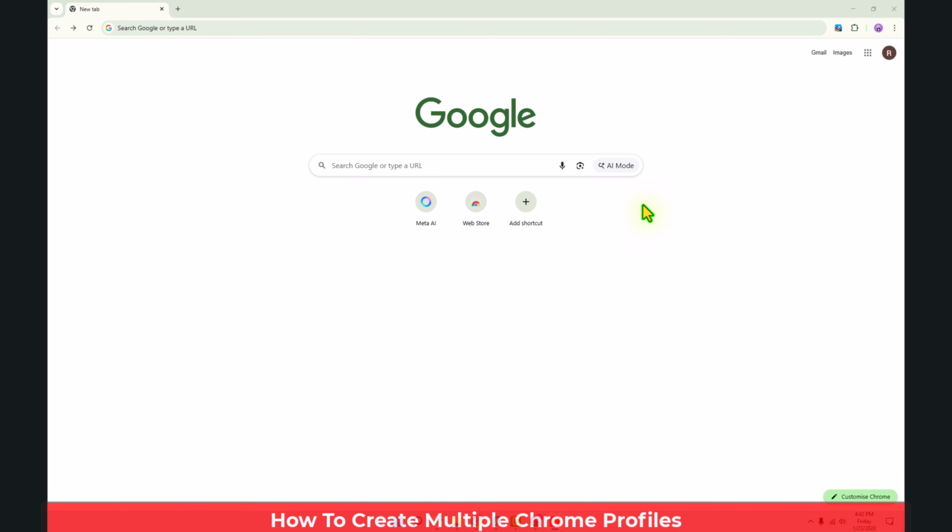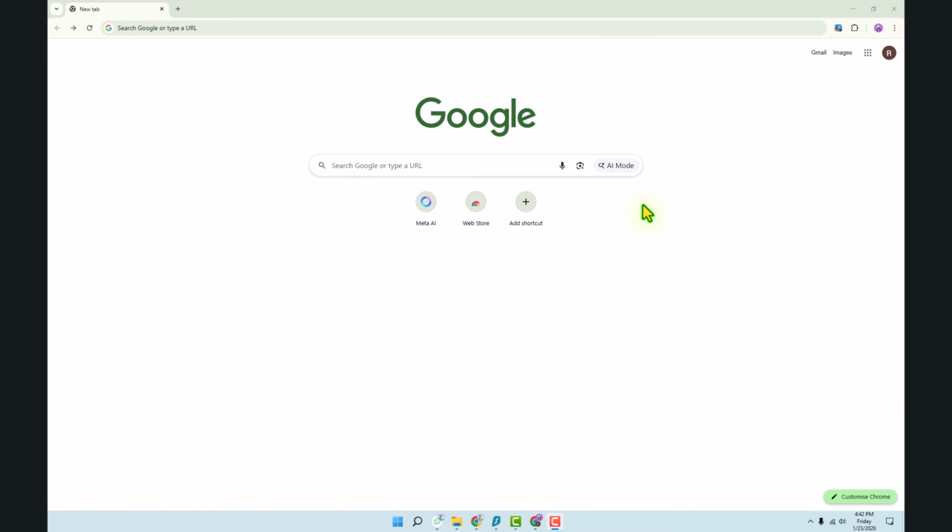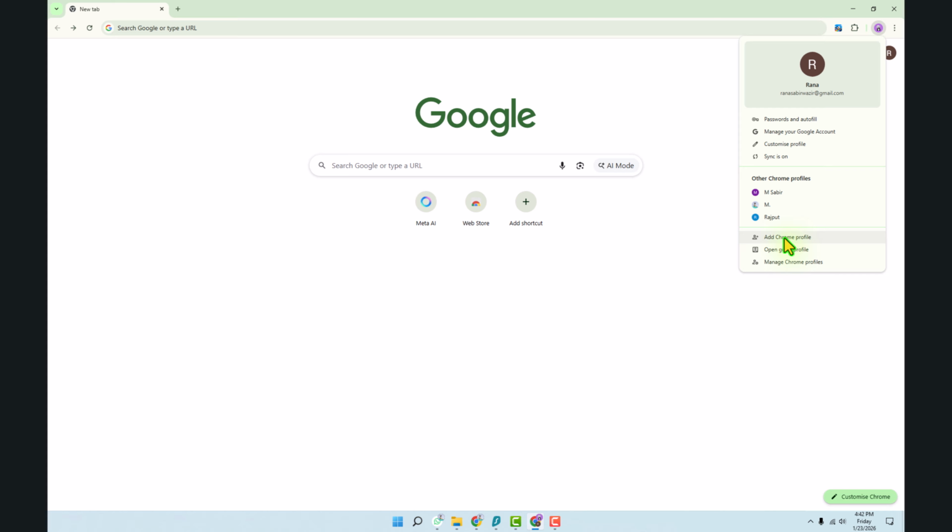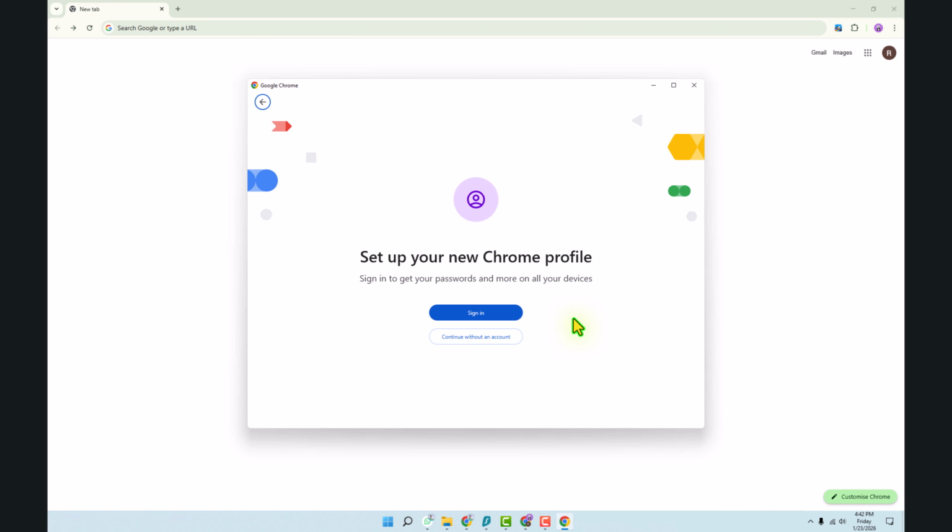How to create multiple Chrome profiles. To get started, look at the top right corner of Chrome where you'll see your profile picture or an initial. Click on it. Then scroll down and select Add Chrome Profile. A new screen will appear where you see two options: Sign in, Continue without an account. Click the Continue without an account.